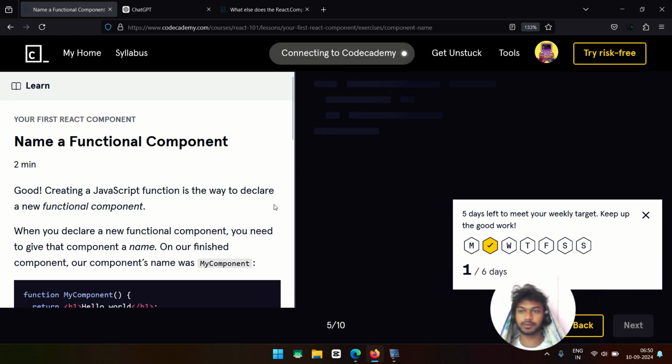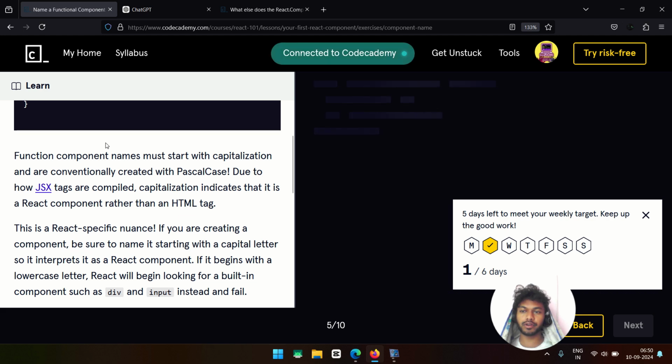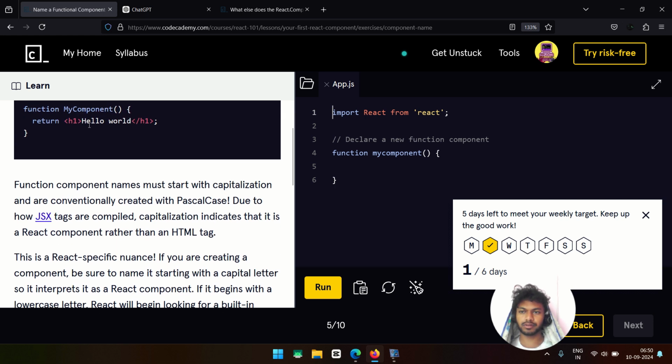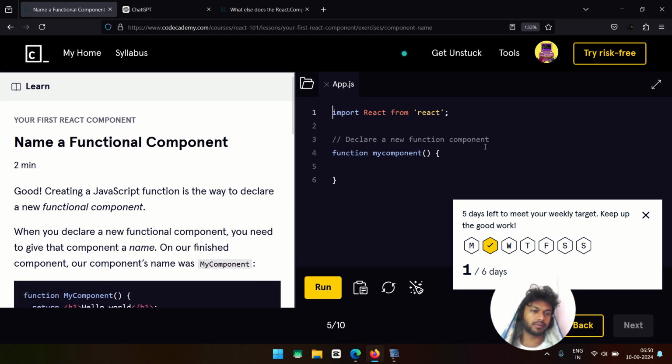Let's keep moving forward. The name of the function component. Okay, this will. Wait a second. We didn't export it. It is gonna be a very slow process.